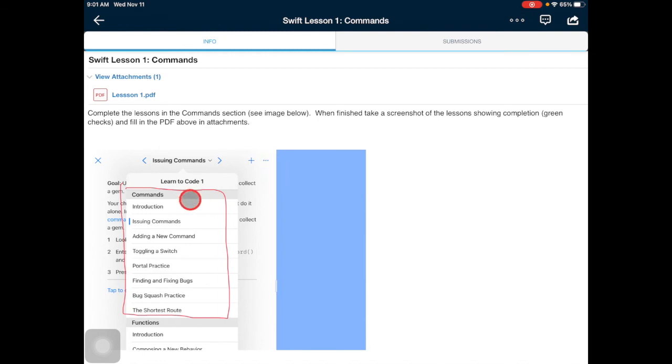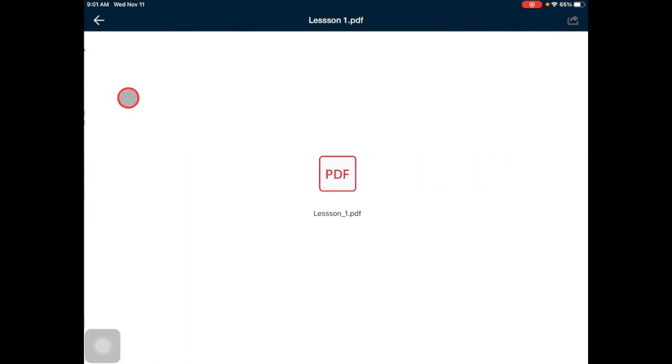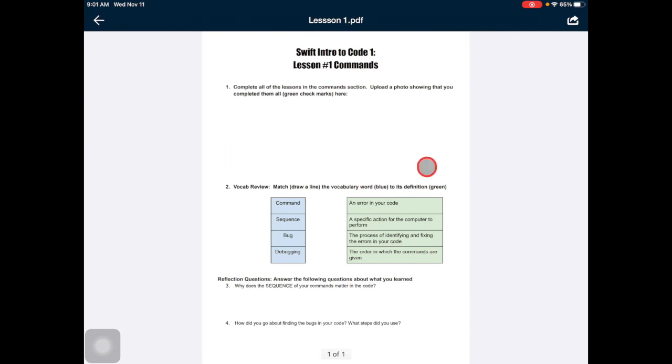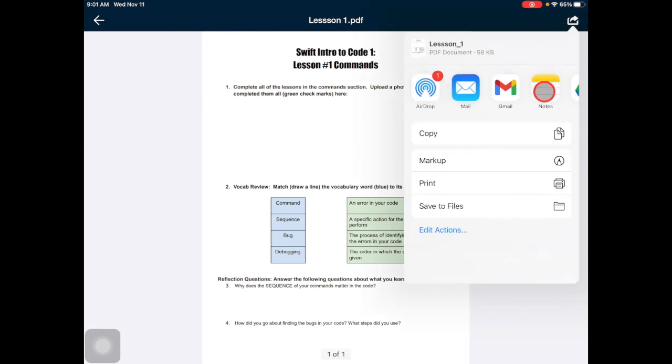Alright, so in our Schoology, when you go to that assignment that's right underneath this video, you'll see the directions, the different lessons you're going to complete, and then this PDF is what you're going to need to fill out and turn in. If I click on it, it'll open and give you a little preview, and we're going to send it to Notability. So clicking this little send to button, I'm going to scroll and find Notability.